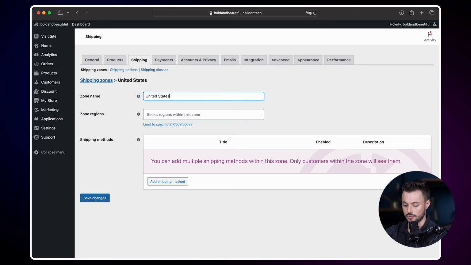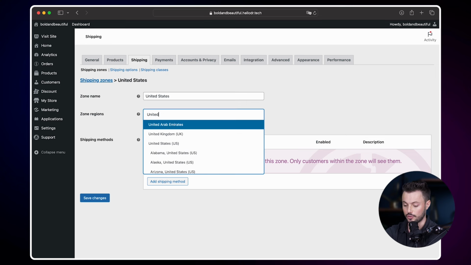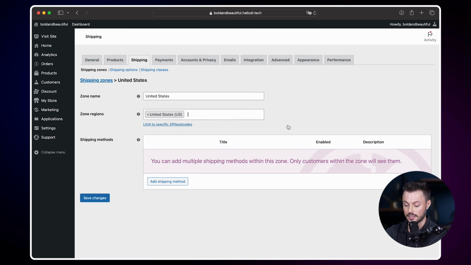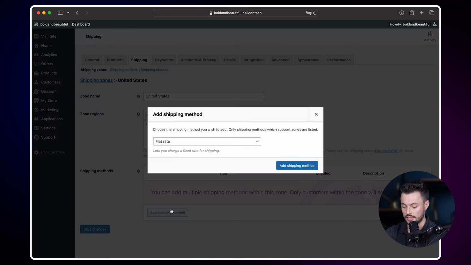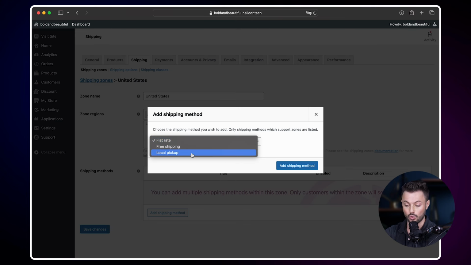So for example, let's do United States. Then in regions, you can just add what are the regions included into this shipping zone. So for me, for example, the entire United States. And we will keep it like this. And then you just add the shipping methods that you want to offer for the United States. Just click on add shipping method. Then you have a few options, flat rates, free shipping, or local pickup.